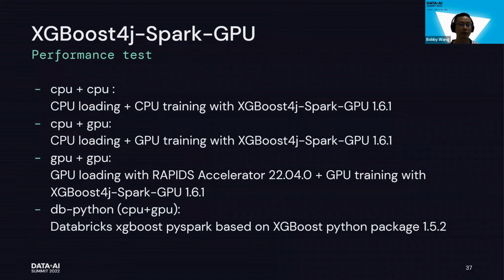We have compared different XGBoost trainings on Spark. CPU means CPU loading and CPU training. CPU-GPU means CPU loading and GPU training. GPU-GPU means GPU loading with the RAPIDS Accelerator and the GPU training. DB-Python is the Databricks XGBoost PySpark wrapper, which is the same as the CPU loading and the GPU training. The only difference is it is based on the XGBoost Python package instead of the XGBoost JVM packages.